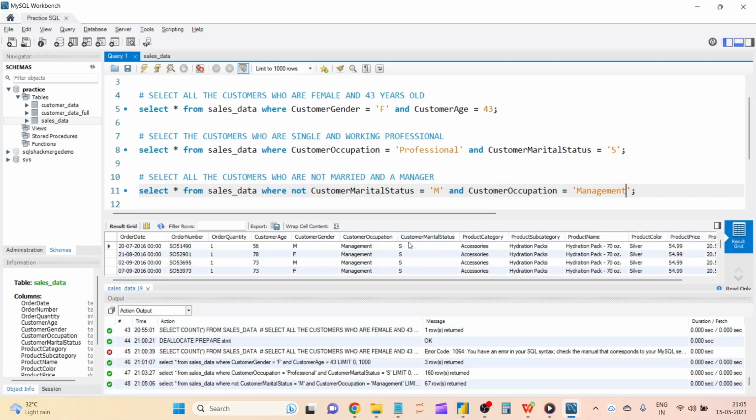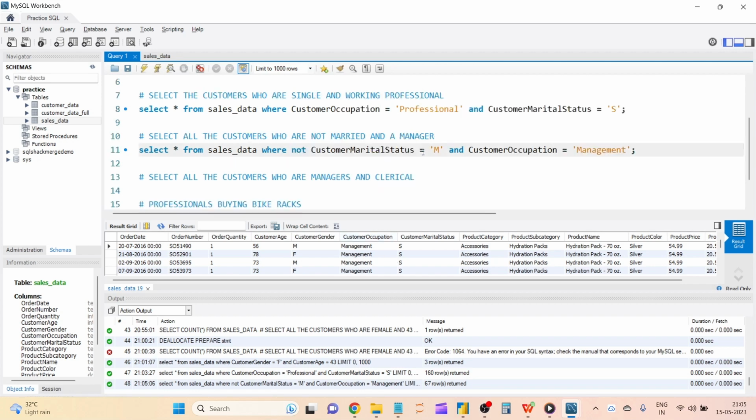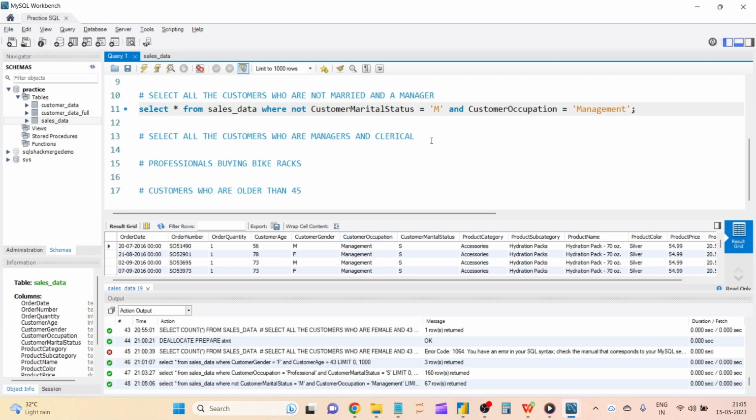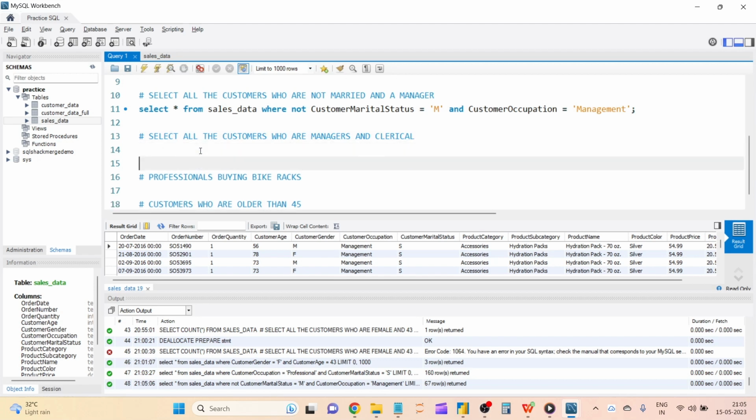So you see, all the customers here are single and they are into management. So these are all the customers who are not married but they are into management, right? Now let's try to move on to the next one.